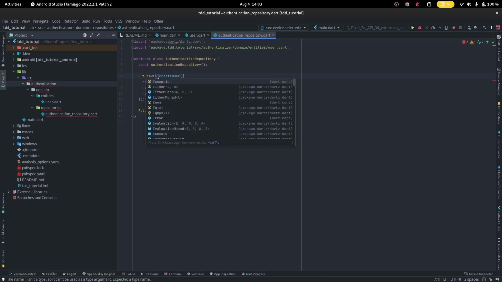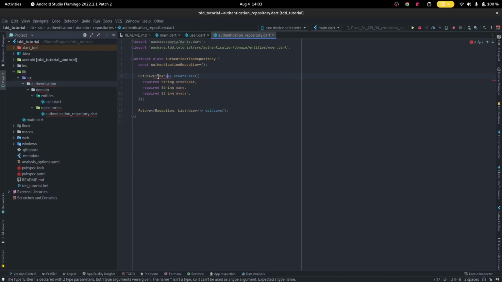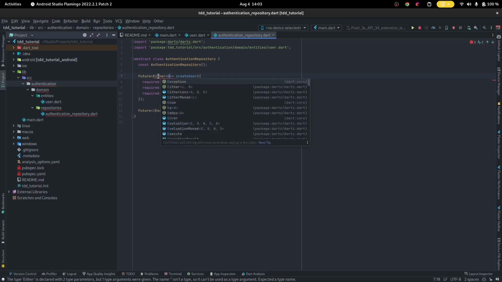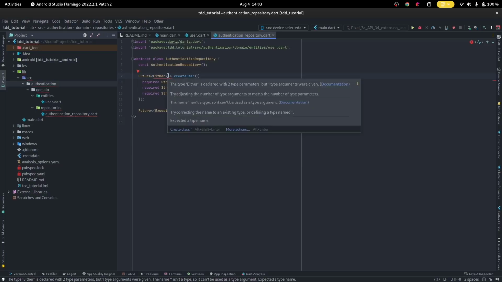So let's go ahead and use that. It will be Future Either. Over here we can have an exception, but remember that in clean architecture we have to separate our layers and interfaces. So in this case, we will not directly be dealing with exceptions in the domain layer. In the domain layer, we will be dealing with our own custom type called a Failure.